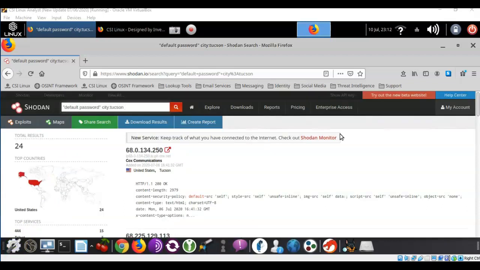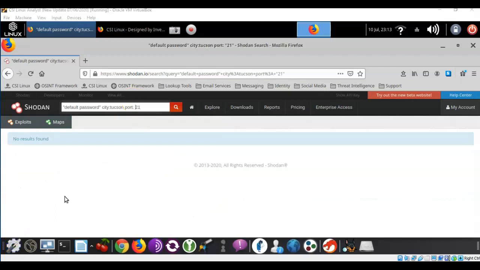So what if I want to find FTP servers that are running in Tucson using a default or anonymous login? Well, I can continue my search, and I can use another filter such as port. If I type in the word port, give it a colon, and I don't have to wrap this in quotes either, I can just type in 21, which is the port for FTP, and hit enter. So currently it says that there are no FTP servers configured with the default password.